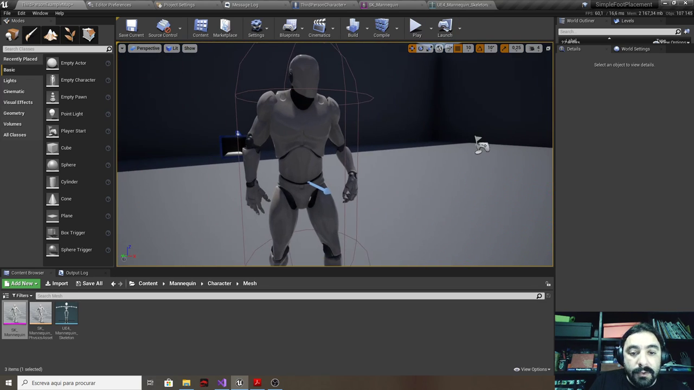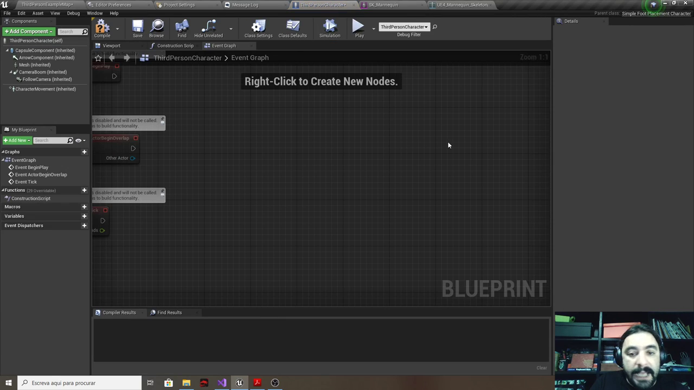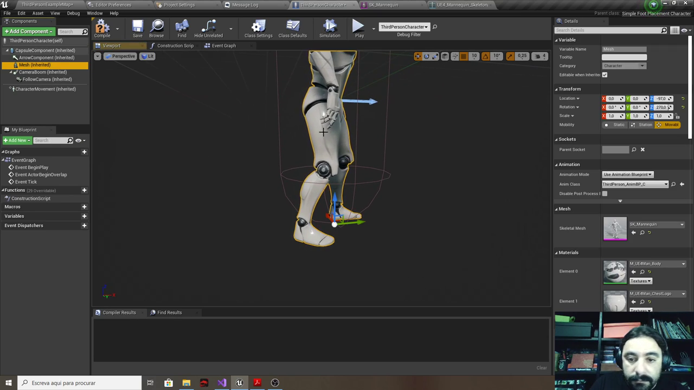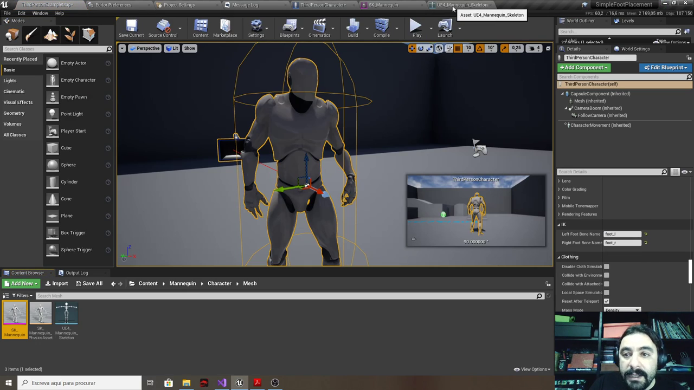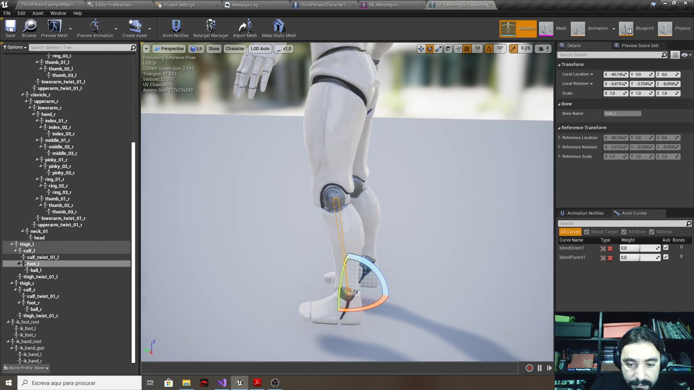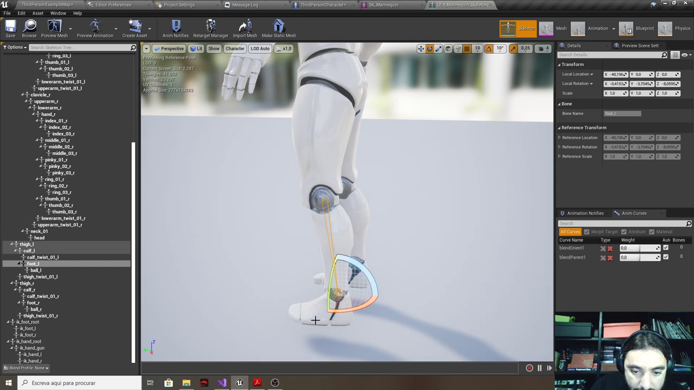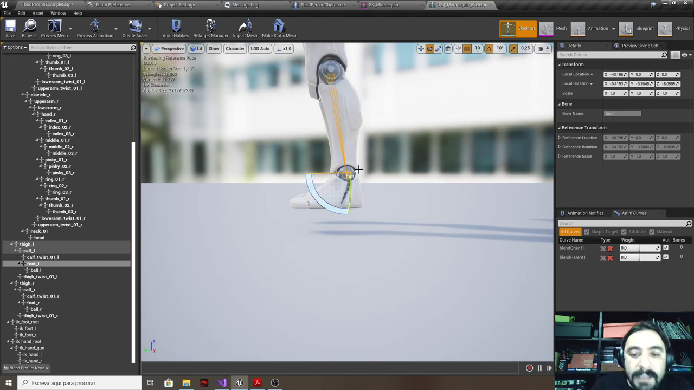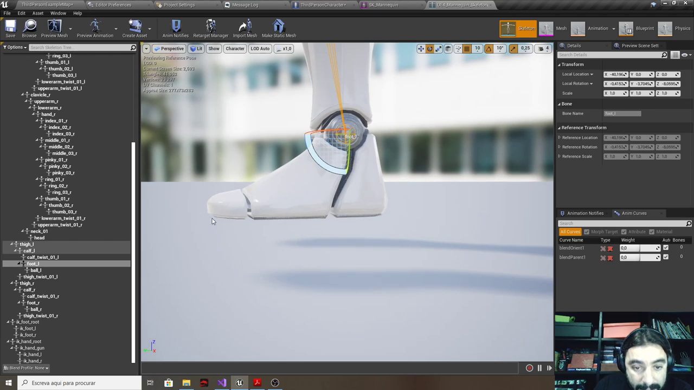If we go to our character, open its blueprint editor and go to the viewport, I will show this on the skeleton itself. If I show you the left foot bone, as you can see, the left foot bone is not below the foot itself, but more or less at the ankle. So if you place this bone on the ground, it means that the rest of the foot, the part below the ankle, is going to be under the ground, and we don't want this.